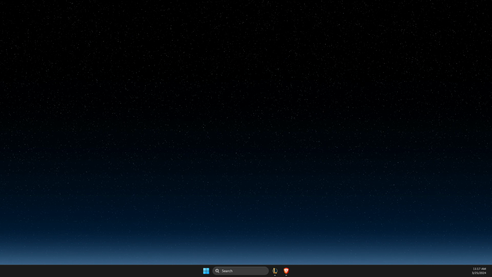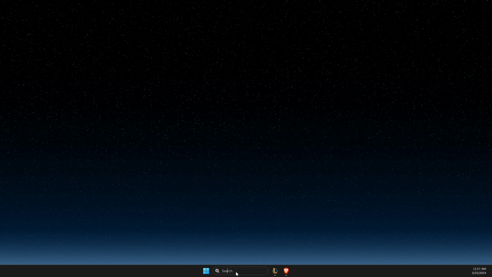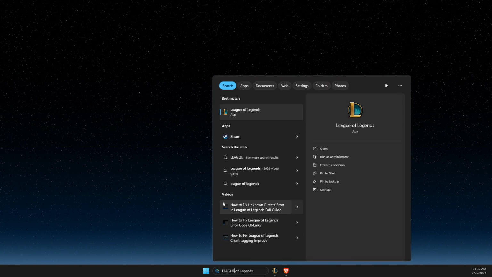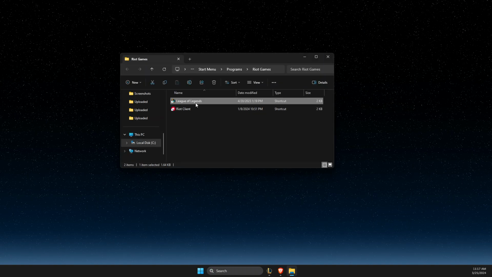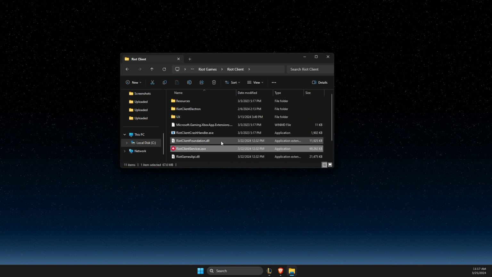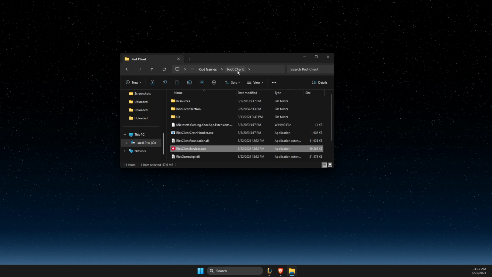First of all, you need to find your League of Legends shortcut. So on search, you just need to write League of Legends, right click on it, open file location, then again, right click on it and open file location again. And you should be on Riot Client.